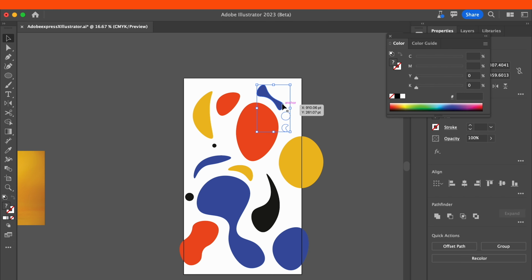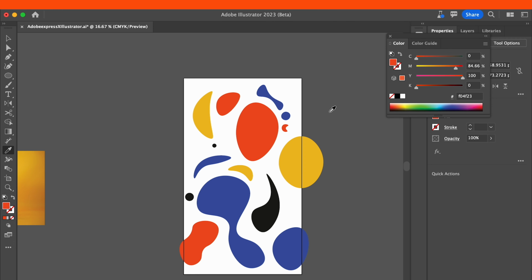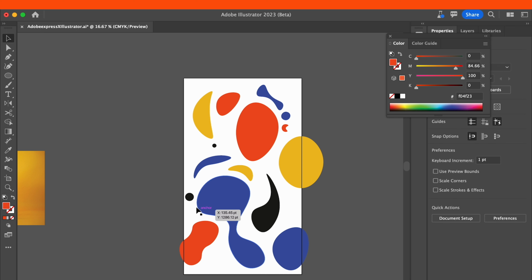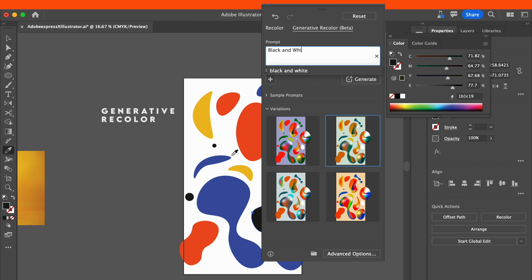Now we're going to use some foundational colors. You can use any color palette you want at this point. We're going to continue to experiment with the color palette in Generative Recolor later on.